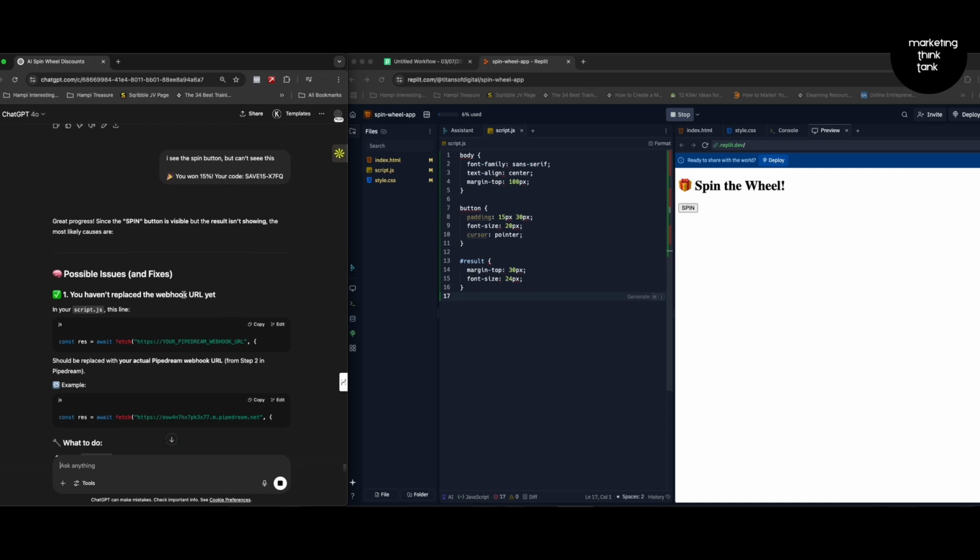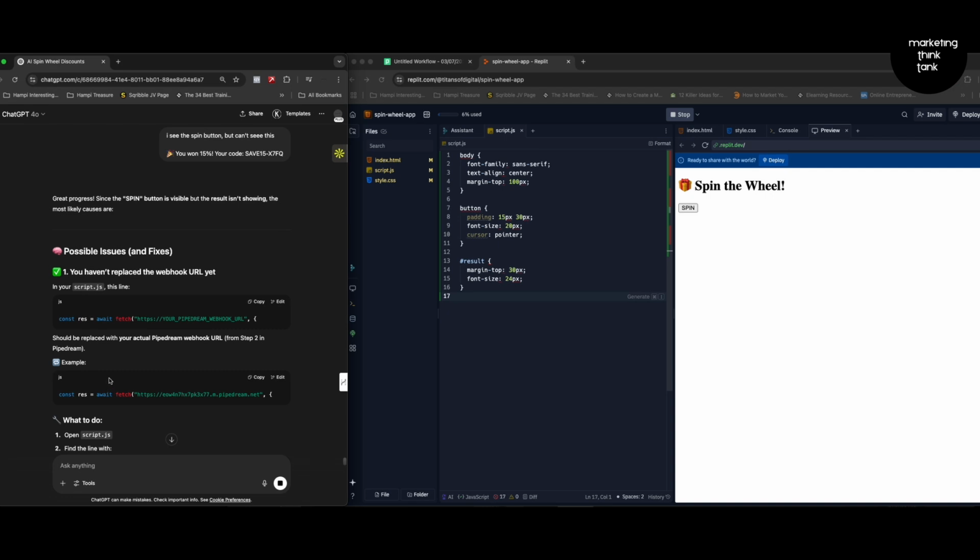Okay. Have you replaced the webhook URL yet? In your script.js, this line should be replaced with your actual Pipedream URL. Okay, just copy this. Now go to your script.js file. This is your script.js, and then here look for count res.